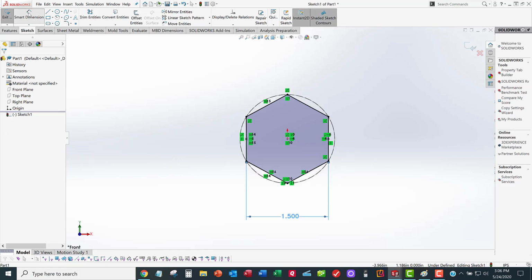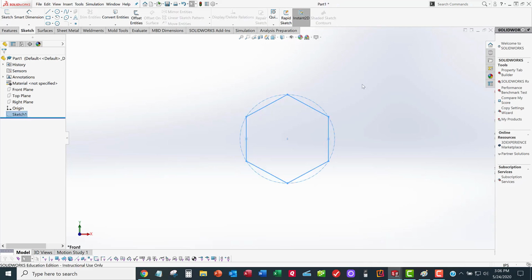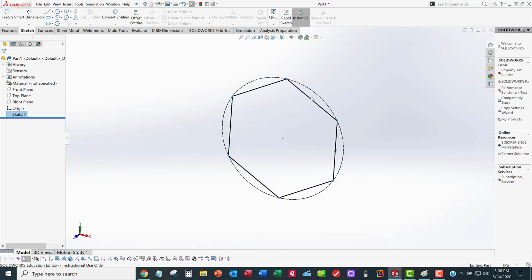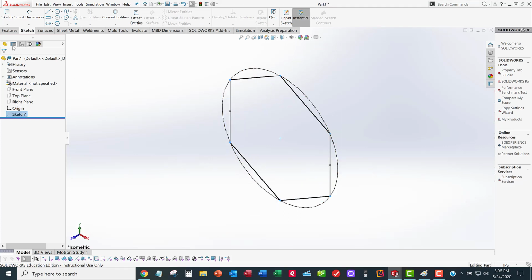Now what happened? Now everything turned black. It says fully defined down here, so now my sketch is fully defined. That's what I want. I want a minimum number of dimensional constraints and everything else to be geometric constraints. So I'll get out of the sketch. I'll do a space bar to get my pop-up view. I'll go to ISO view. I'm going to pre-select the sketch.